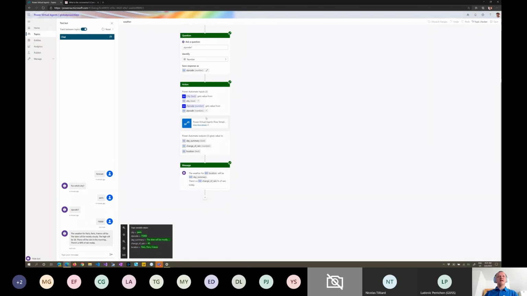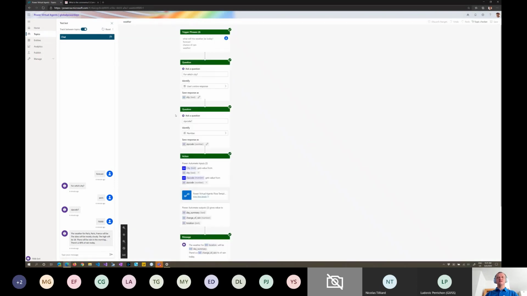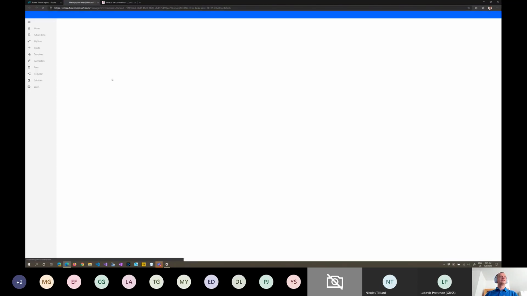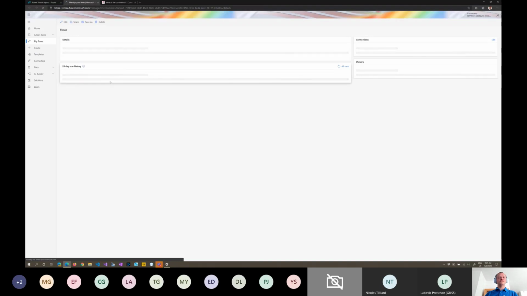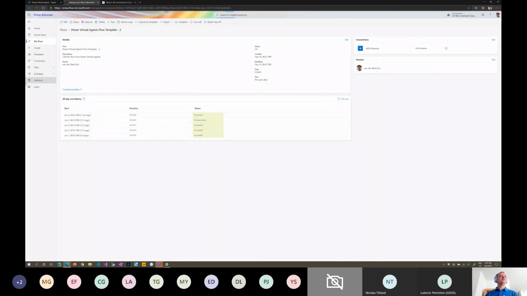Well, so how did I get to this one? If I go to my topic again and open this and directly go to the canvas, I was able to go and call this action and see here the flow details. So it's a very simple Power Automate. No, I'm going to dismiss this one.